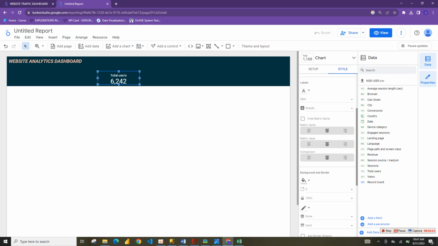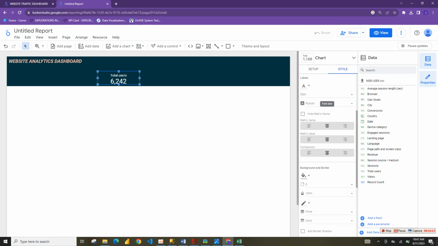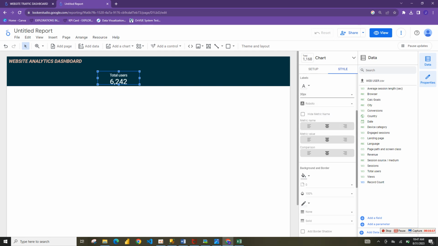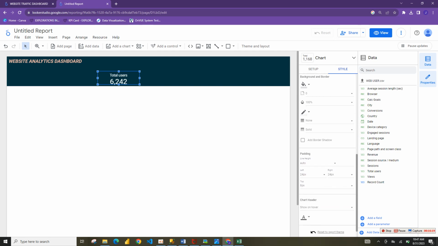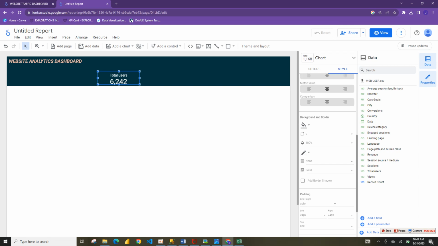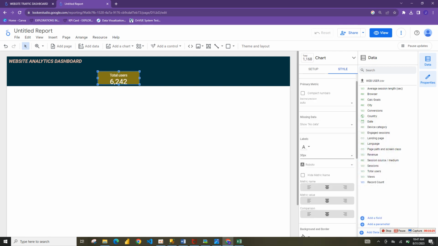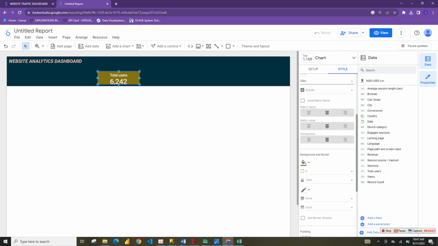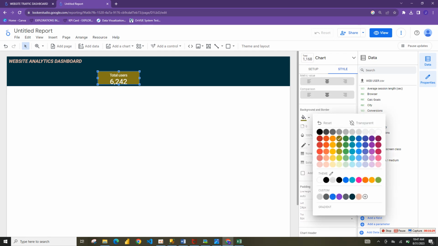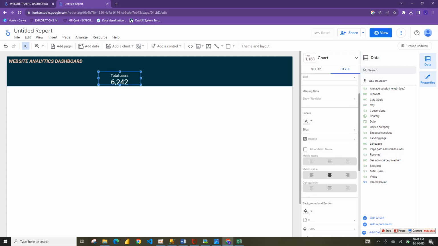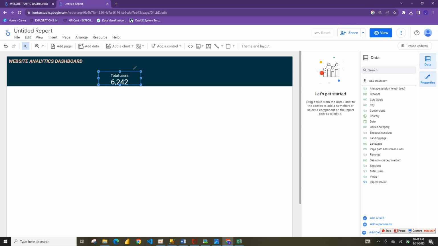What else can we do here? You can increase the font of your metric. Again, what else can we do here? Nothing much. You can add background color, but I don't want to add background color. I don't need it. I want it to be like that. So just change it back to transparent. So that's all about our card. I think we are good to go.